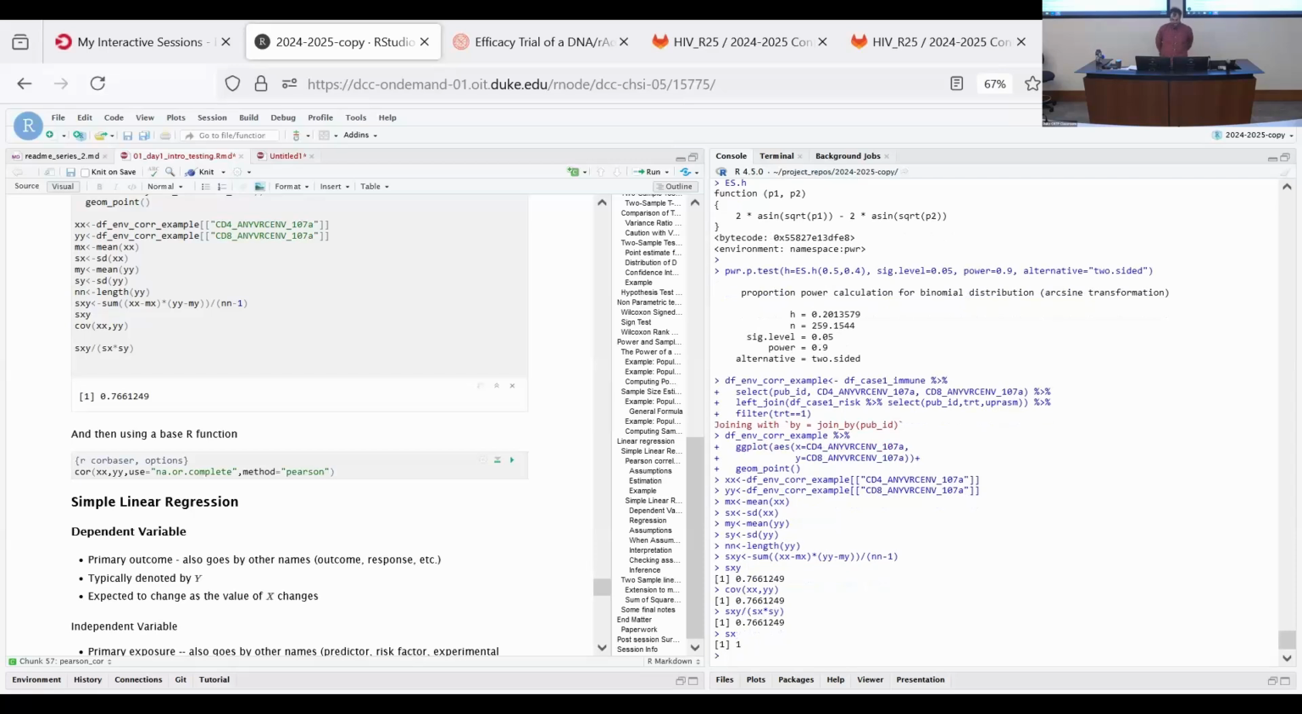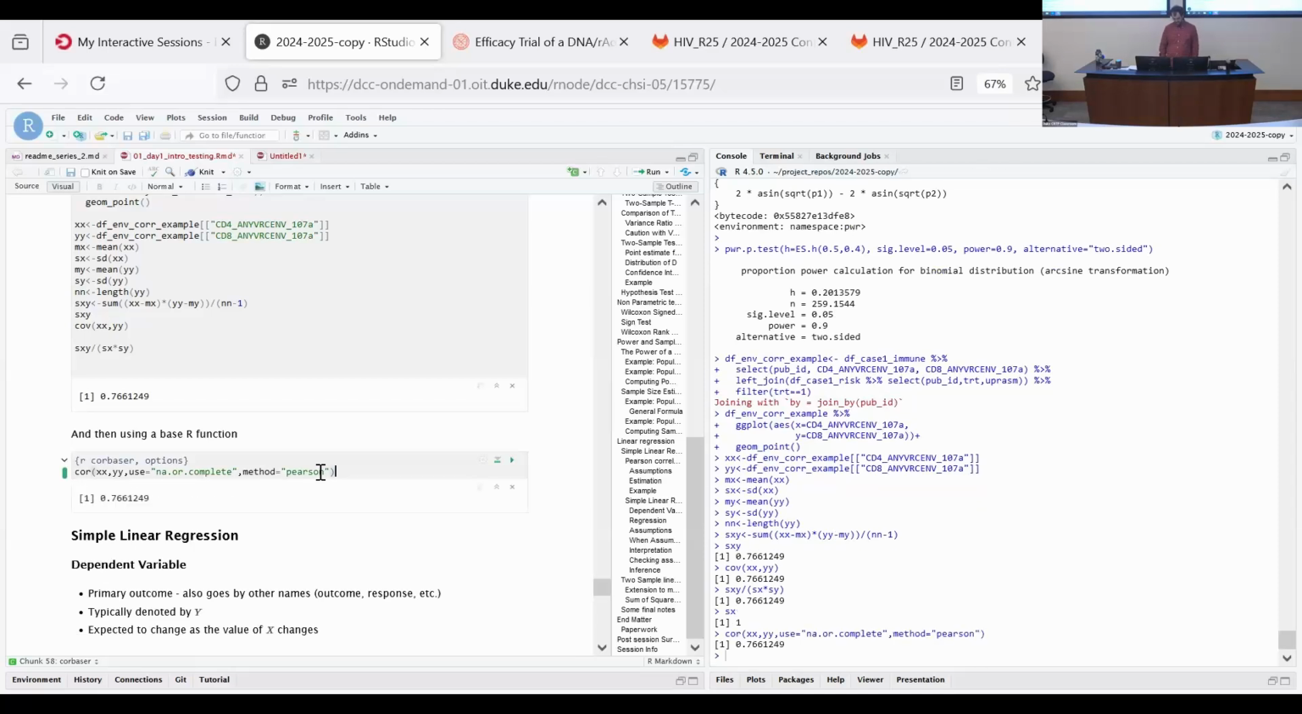So if we look at SX, it's 1. So there's a little bit of cheating here, but just so people are aware. All right, and if we wanted to do this in R, there's a function called COR, correlation. We give the two values, say the method is equal to Pearson, right? And it gives us a correlation of 0.766.